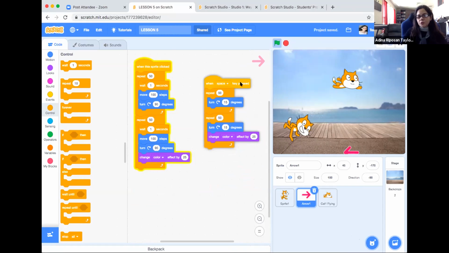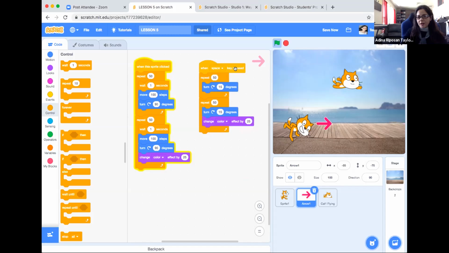So now we have two code blocks for the arrow. The first one we showed was just turning in place, and then turning in place while changing color. So for that we turn 15 degrees. While here, we create the square, and then we create the square also changing color.